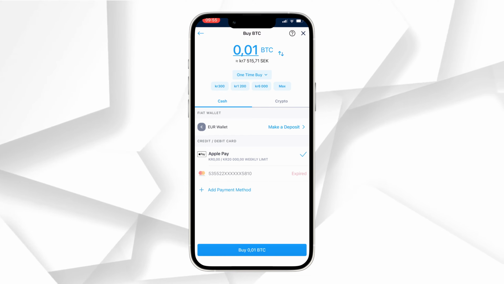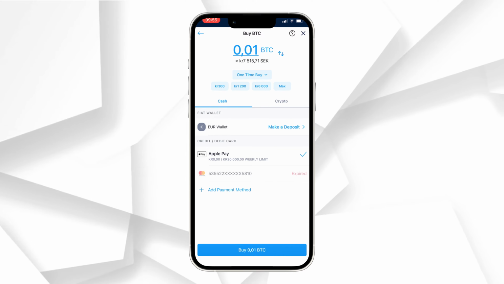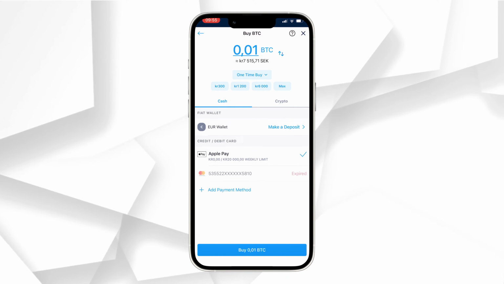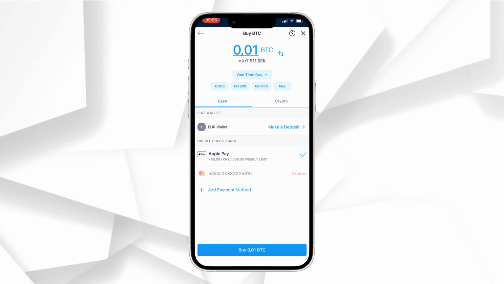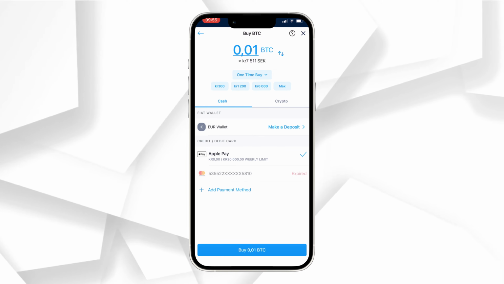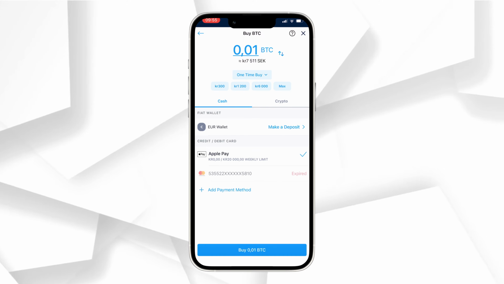You can also pay with Apple Pay, or you can add a debit or a credit card directly, but you'll have to make sure that your bank actually allows you to make crypto purchases with your card. Otherwise they can block you, or at least they will contact you and let you know that, okay, you are not allowed to do this. If you continue to do it, we'll block you. Just keep that in mind. It's not in every country, but in Sweden it's fairly common.